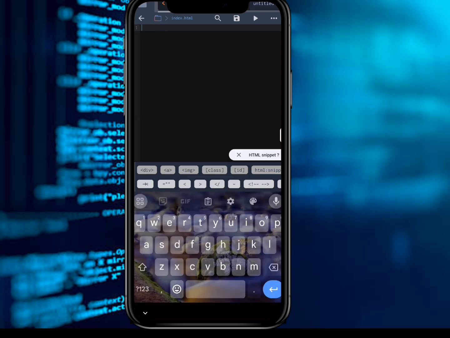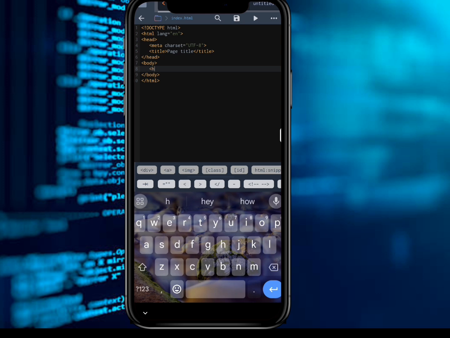But the first thing, there is this HTML snippet, the basic HTML structure. When I click on this snippet here, it will bring me these things. You see? So in the body, I just want to write a simple code. Let us say h1. Then in our h1, let us write this sentence: This is my project.